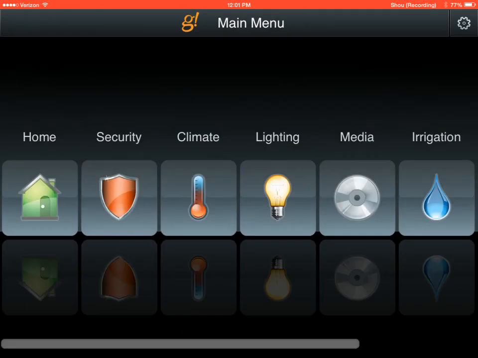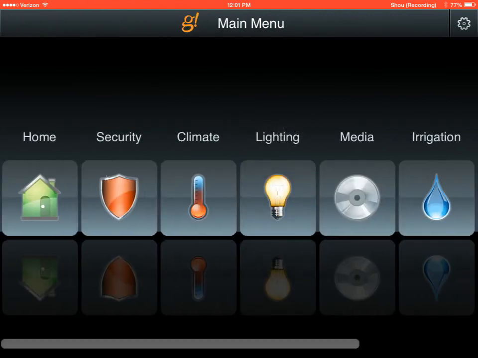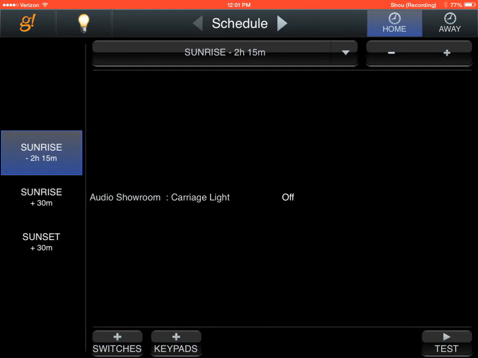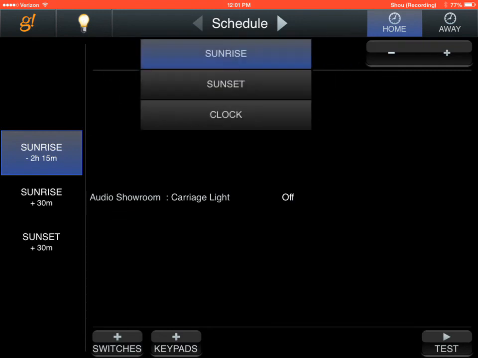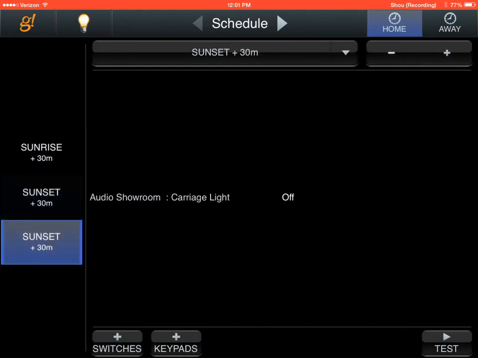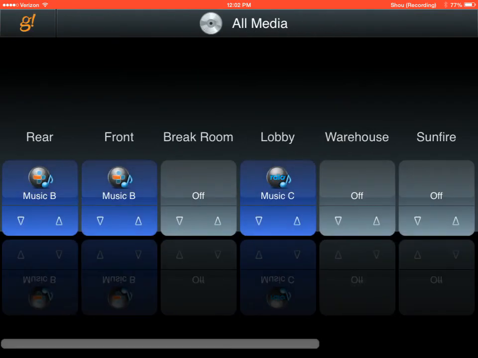I'm going to go ahead and hit the G button, go back into lighting, and there's some things in here as far as scheduling that you can use. So if we go into schedule here, we'll see that we have some schedules, and we can change it to sunset plus 30 minutes and tell certain lights to turn on and off. At this point, we're not going to do that, and we'll just go ahead and exit out of this. Hit the G button, goes back to your main screen.